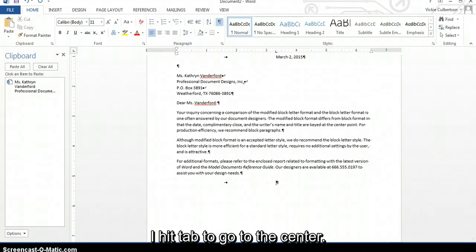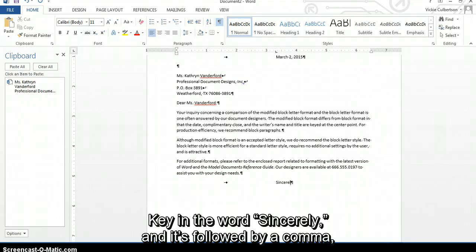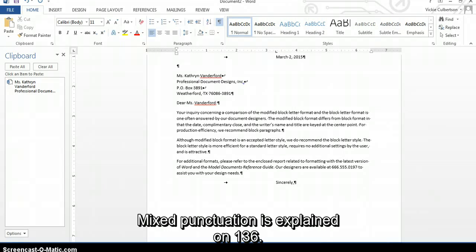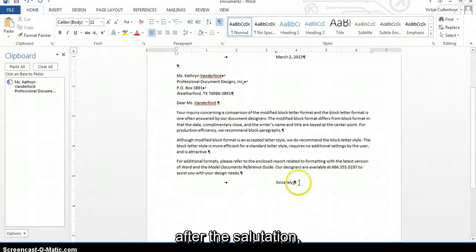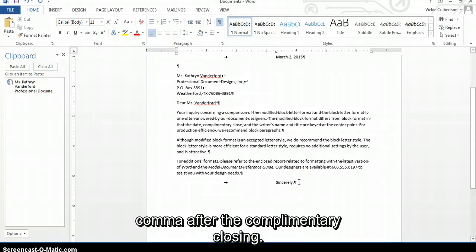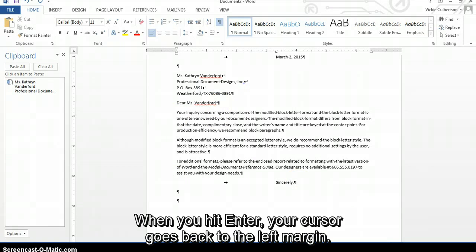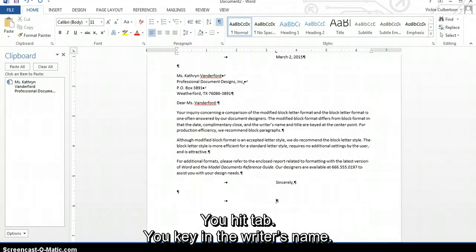I hit tab to go to the center, key in the word sincerely, and it's followed by a comma because in this letter we are using mixed punctuation. Mixed punctuation is explained on 136. Mixed punctuation is when you use a colon after the salutation, comma after the complimentary closing. We're going to press enter twice. When you hit enter, your cursor goes back to the left margin. You hit tab, you key in the writer's name.